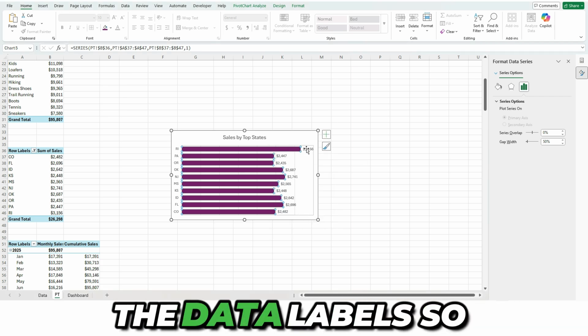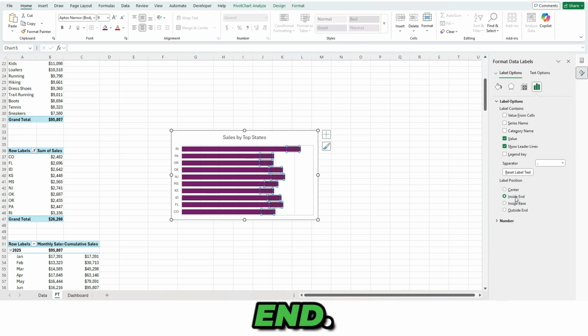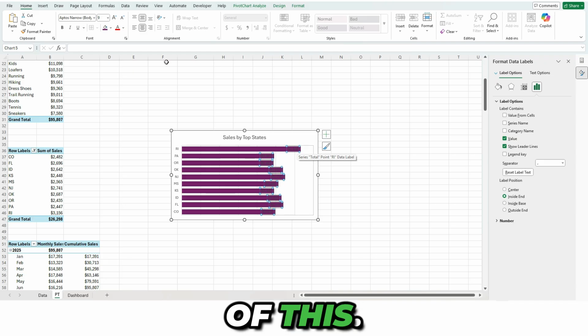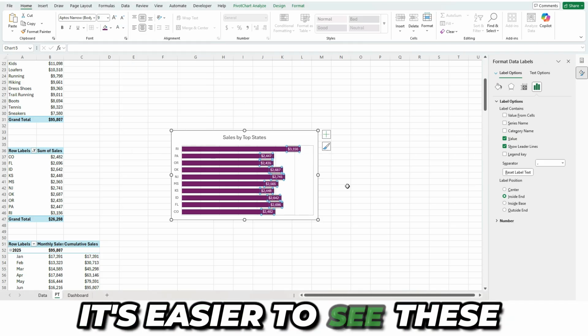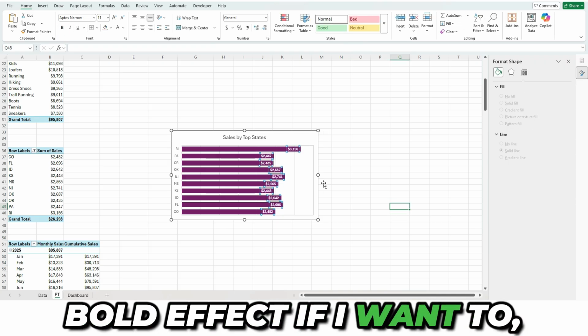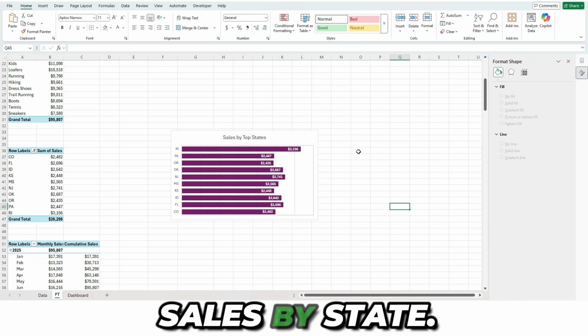And I'm going to format the data labels so they're not outside, but rather inside the end. And here again, I can also change the color of this. So I'm going to adjust this to a white font so it's easier to see these values. And I can also apply a bold effect if I want to, just to make them stand out a little bit more. So now I've got my total sales by state.